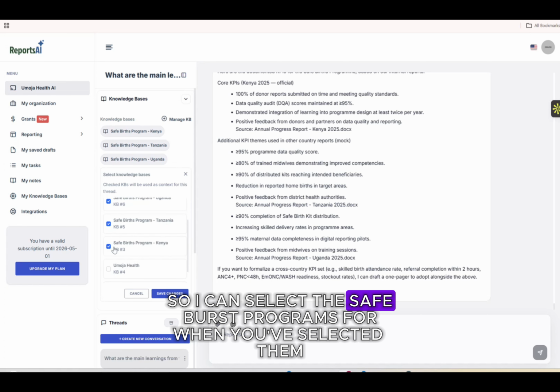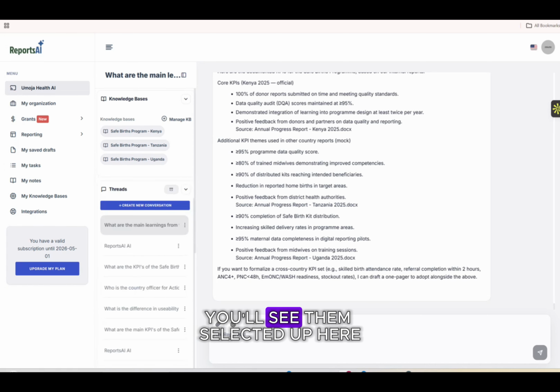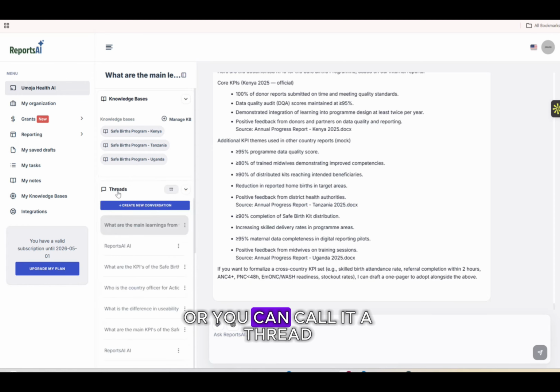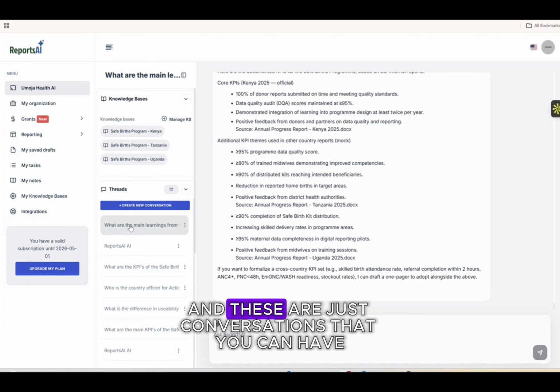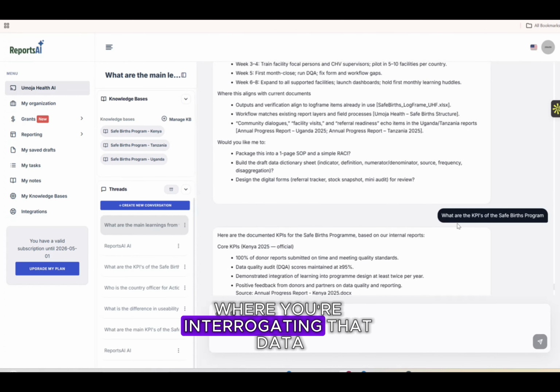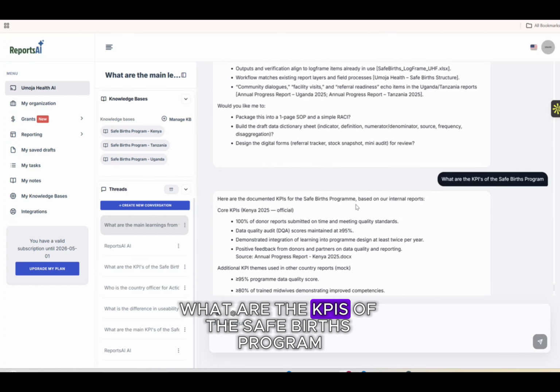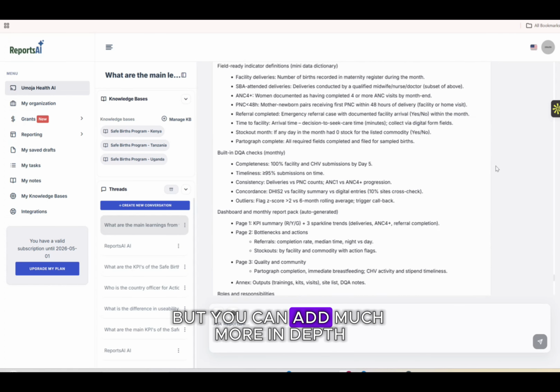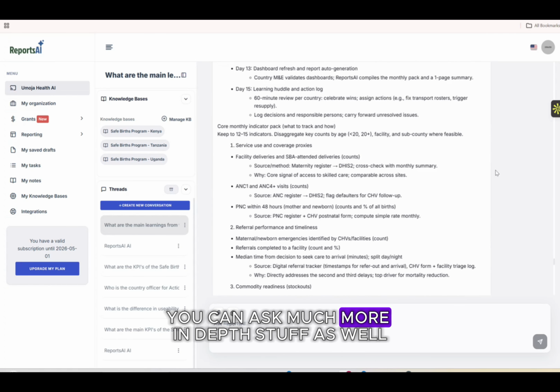So I can select the SafeBurst programs. When you've selected them, you'll see them selected up here, and then you can just create a new conversation if you want, or you could call it a thread. And these are just conversations that you can have where you're interrogating that data. So you can ask things like, what are the KPIs of the SafeBurst program? And you can just pull that information very quickly. But you can ask much more in-depth stuff as well.